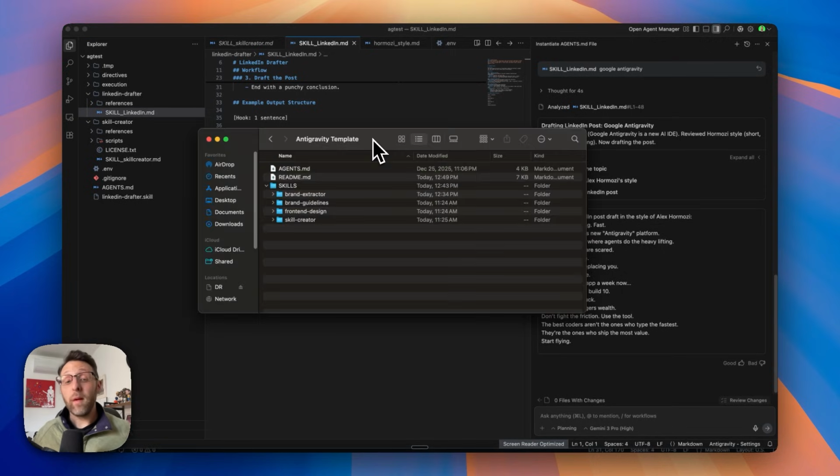Pretty cool. Now, one of the most powerful things you can do is you can have a folder on your desktop or somewhere that becomes a template for everything you create in the future. So I have this Antigravity template. It includes the AGENTS.md file that we use to set everything up. It also includes a couple of my favorite skills that I use over and over again. Something to extract brands from a single website, something to actually turn those into predictable brand guidelines, the front end design, and the skill creator that we saw in the Anthropic GitHub repository.